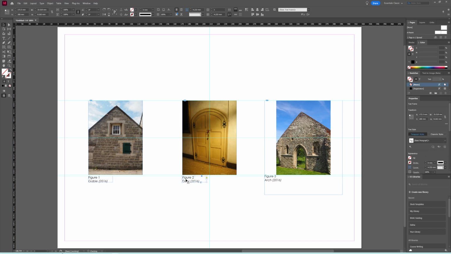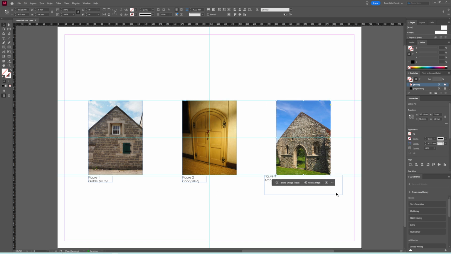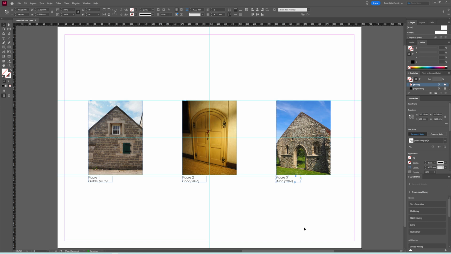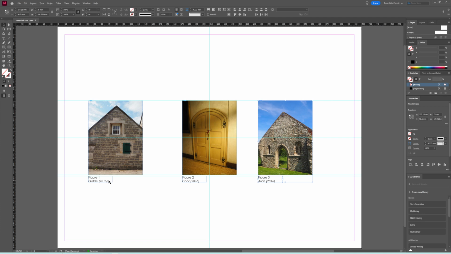And as you start to move things around, you will see that InDesign shows you some additional green guides to make sure that everything is in fact aligned. If you wish to move two things at once, you hold Shift and select both items, and then you can move them both at the same time.